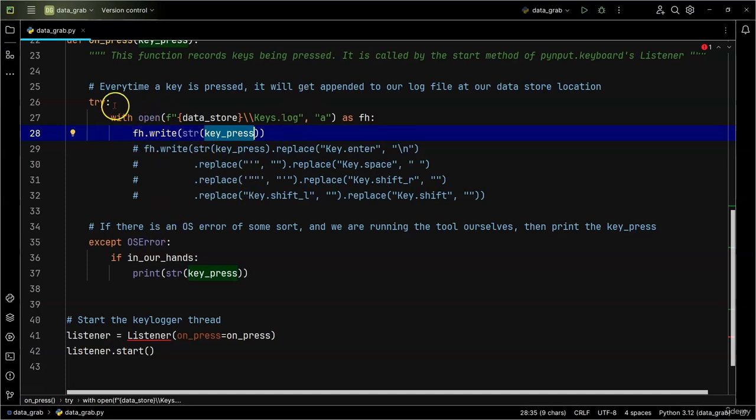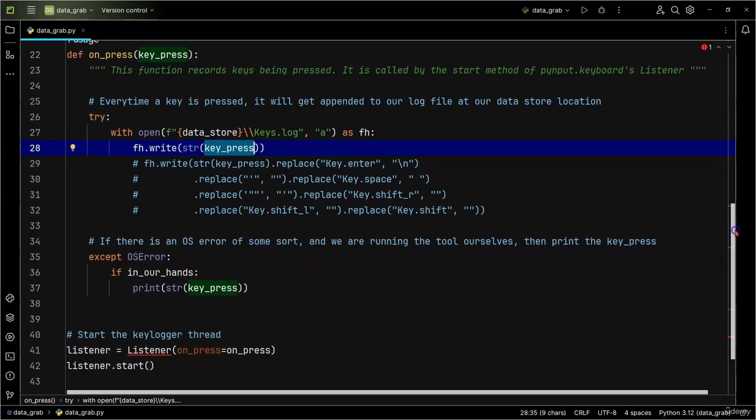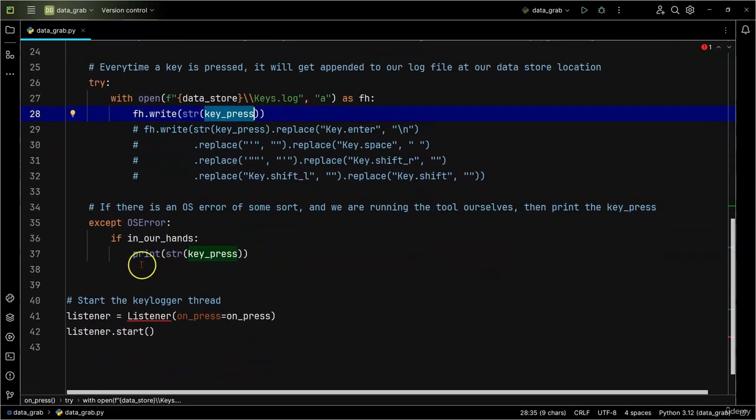Okay, but what if we do have an exception? Like if this code fails because of some OS error, it's going to come down and run this code. And in this code, I'm just having our if statement. I say if in our hands. So in Python, this is like a shortcut. Really, I'm saying if in our hands equals true. If it equals true, then I'm going to go ahead and just print the key press out to the screen.